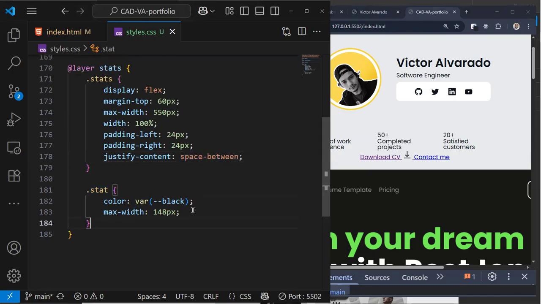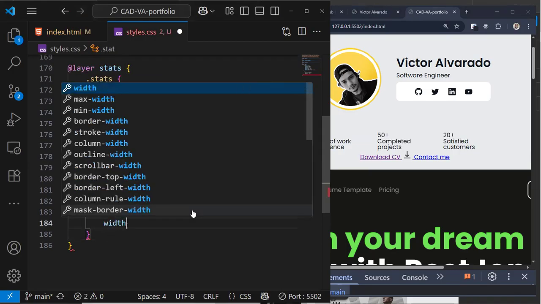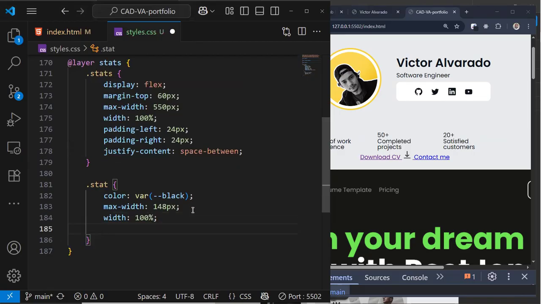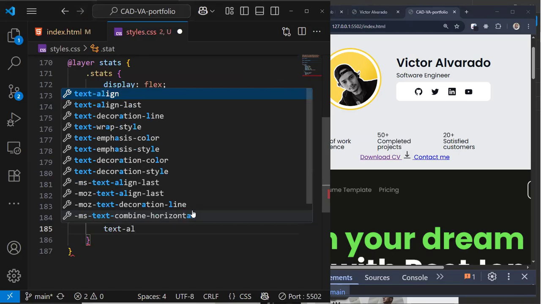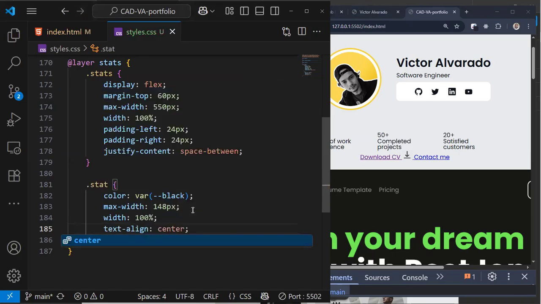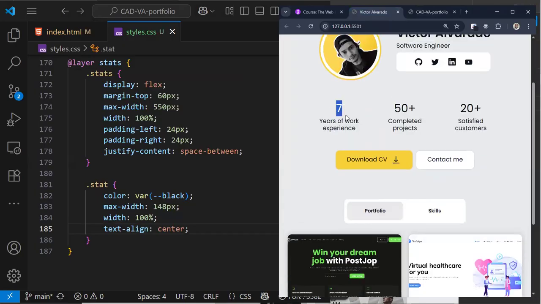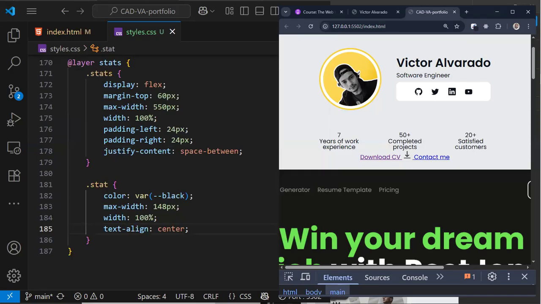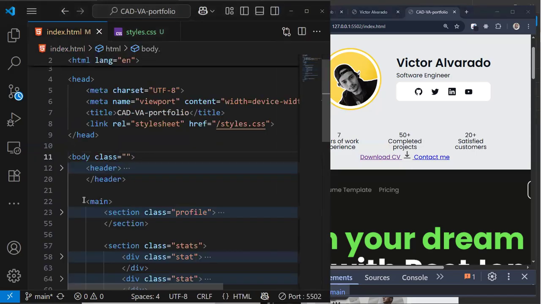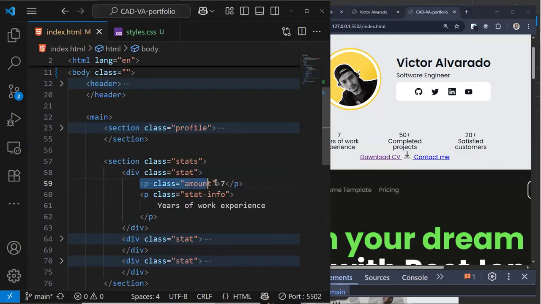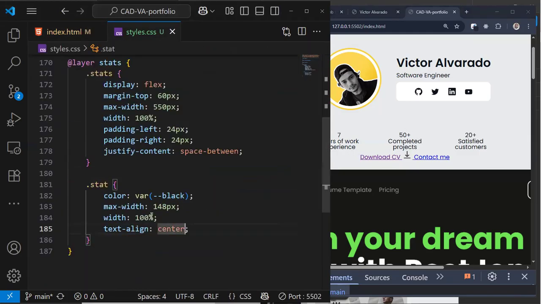Okay, so here we're going to make sure that the width is always 100% like we did before. And we're going to text align center, right? So that the content is at the center of the page. Now, if we compare this with this, you can see that the numbers here are very big. So we need to address that. I believe it was called amount. Yeah, it is the amount and stat info.